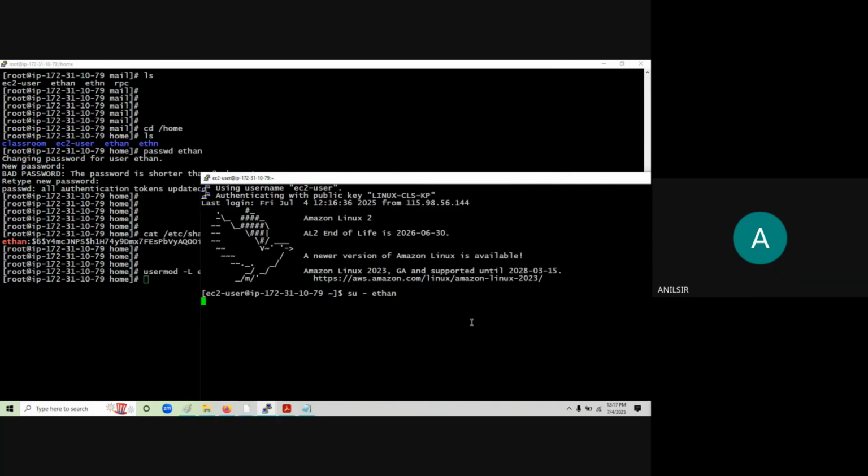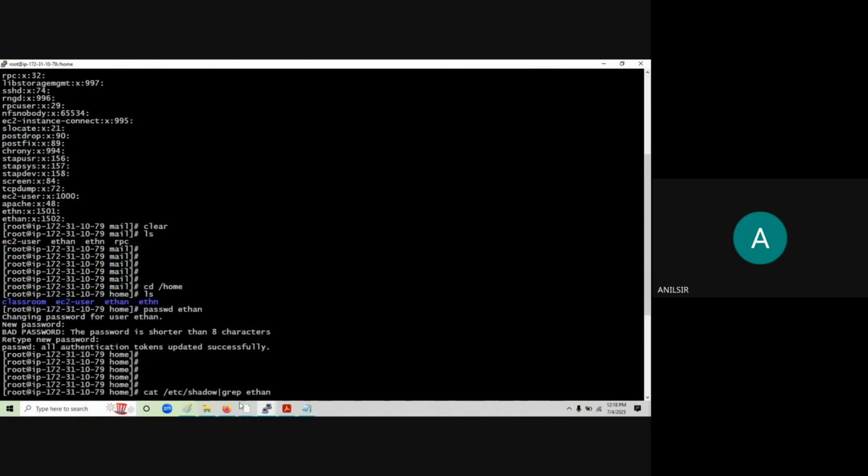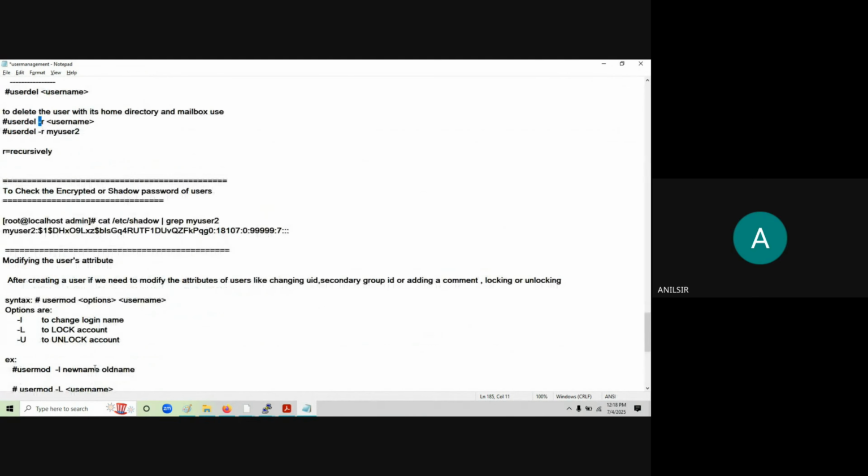su - Ethan. Authentication failure, because we have locked the account. See guys, how can we check this? cat /etc/shadow grep. Now see, earlier there is no exclamation mark, but here after locking the Ethan user, the exclamation mark is there. Observe it. The exclamation mark before the password shows that the user is locked. Clear, guys? User is locked.